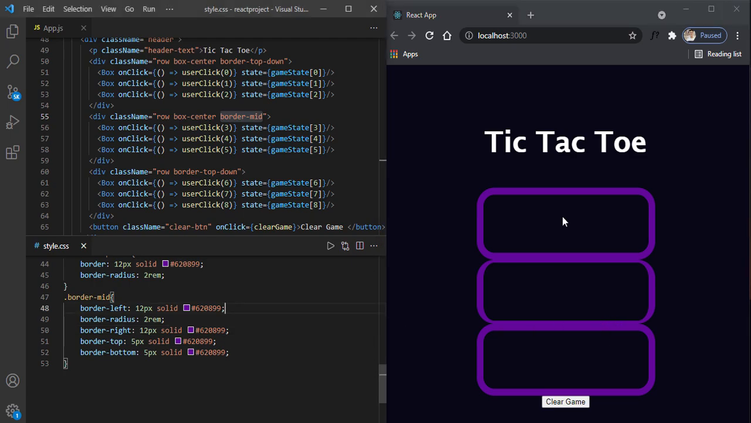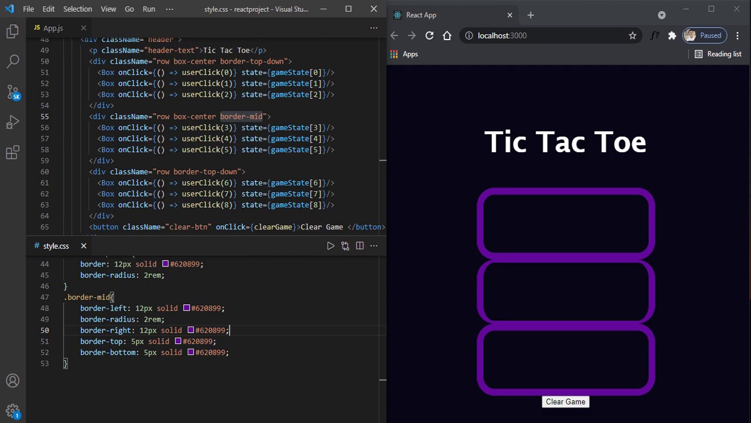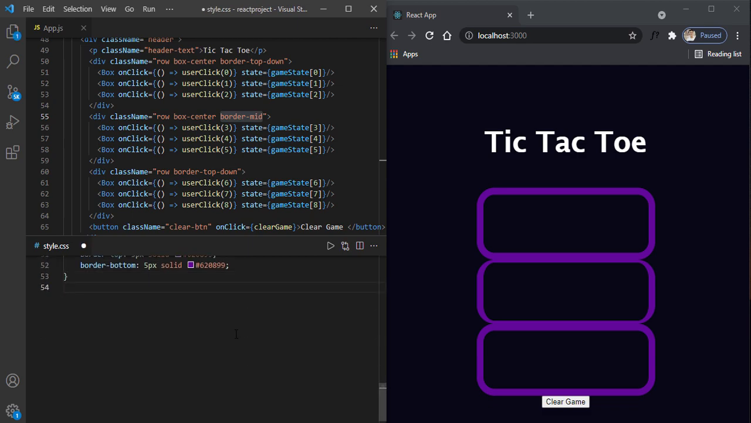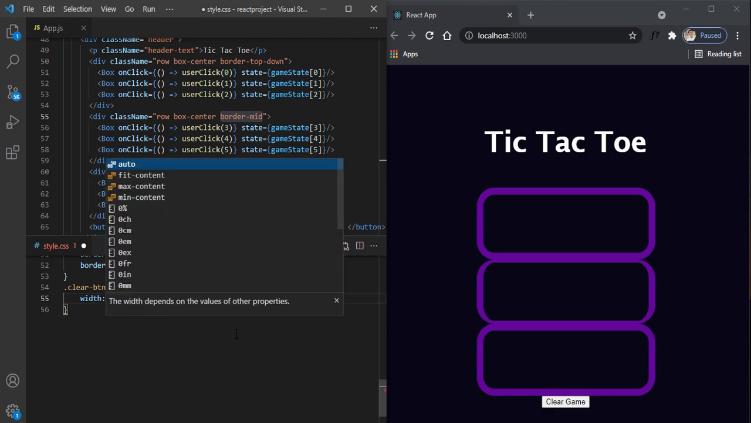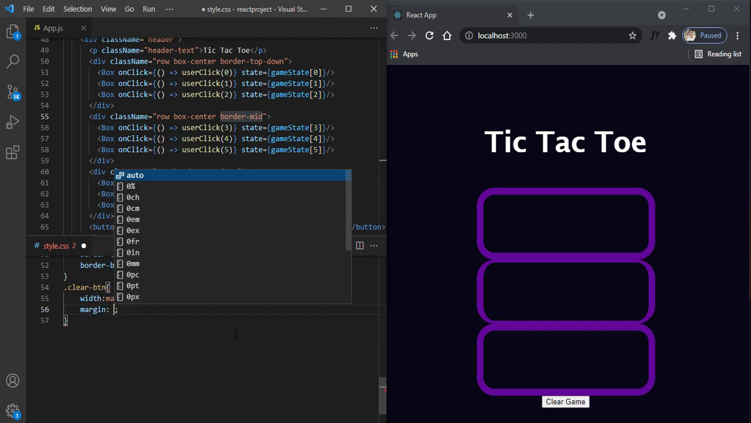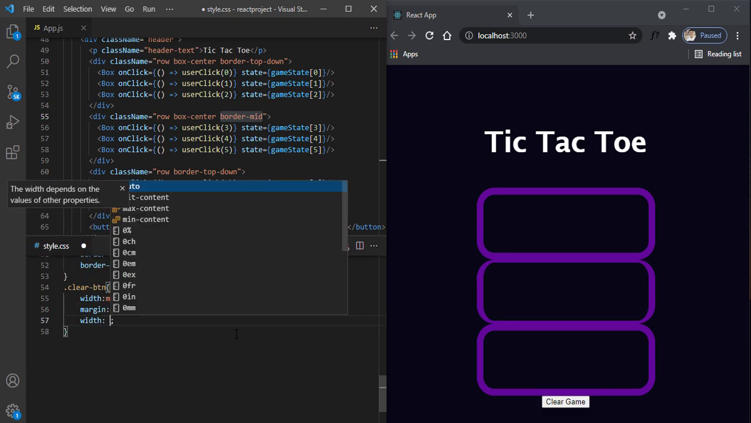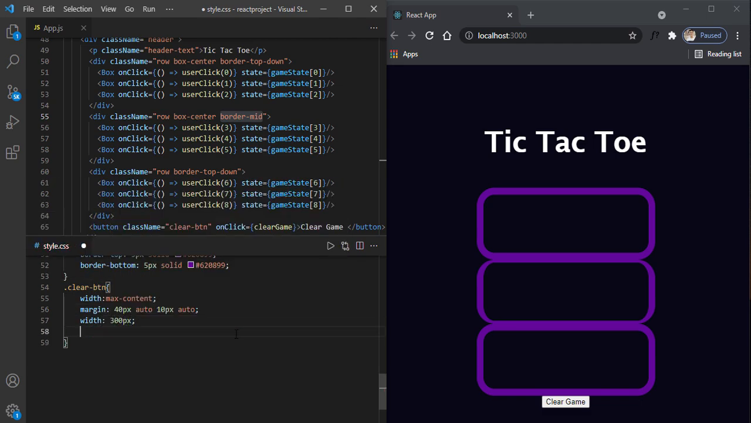And now we will do the functional part. Working on a clear button, so let's quickly do the clear button. Dot clear dash btn, and write the CSS for that. Width, that is max content, margin 40px auto, and 10px auto. Now the width equal to 300px is enough for that.